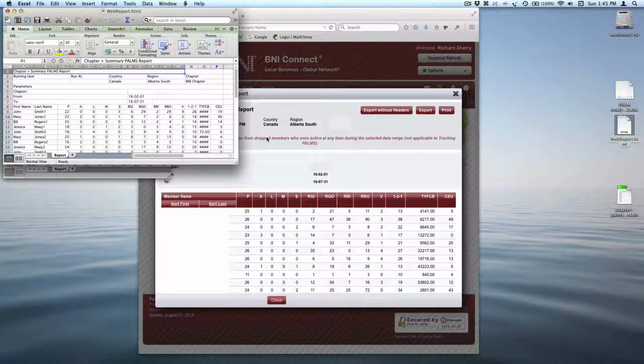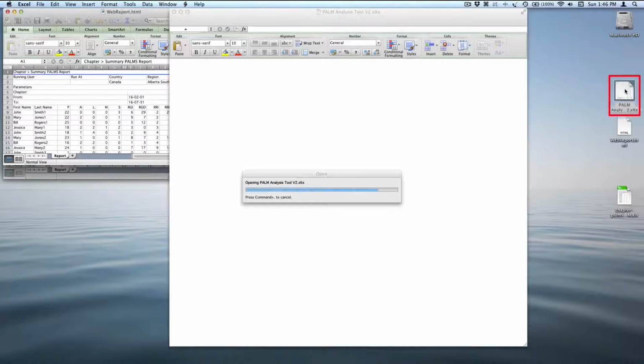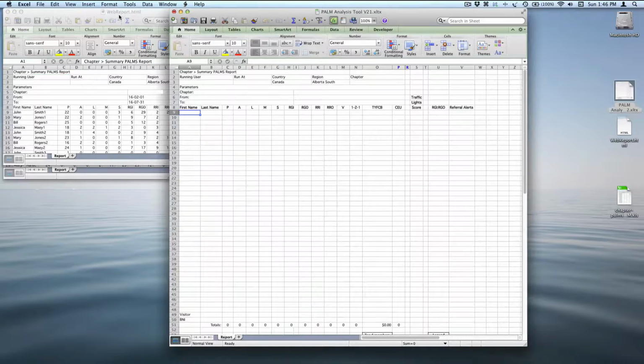Now over here I have another Excel spreadsheet, and you can see by its extension right here that it is a template spreadsheet, and it's best to have it as a template because then you can create new spreadsheets, but your original always stays the same. So let's open it up.